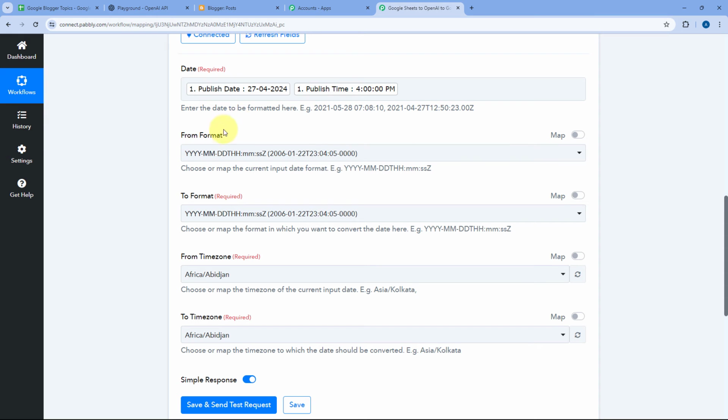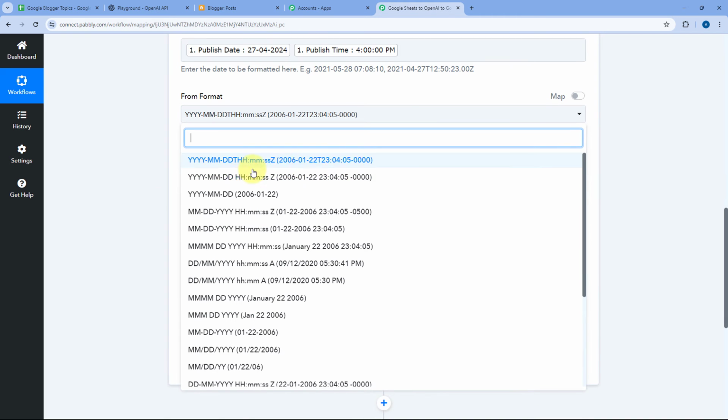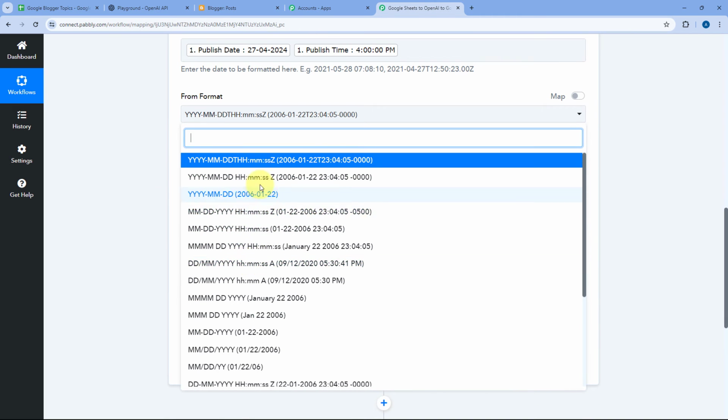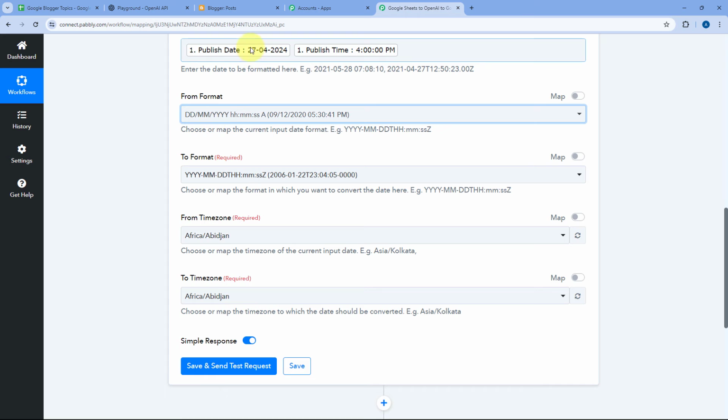Then after that, it is asking us the from format, that is, in which format we are giving this date and time right now. So here in this dropdown, you can see we have a list of different formats over here. Out of all of them, this is the format in which we are entering this date and time right now. Day, month, year, we have day, month, year. Then we have hours, minutes and seconds. We have hours, minutes and seconds. And we have AM or PM over here.